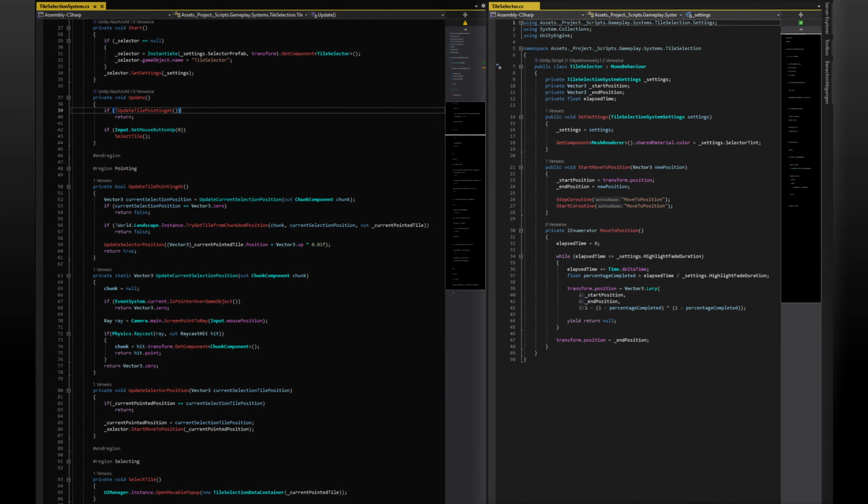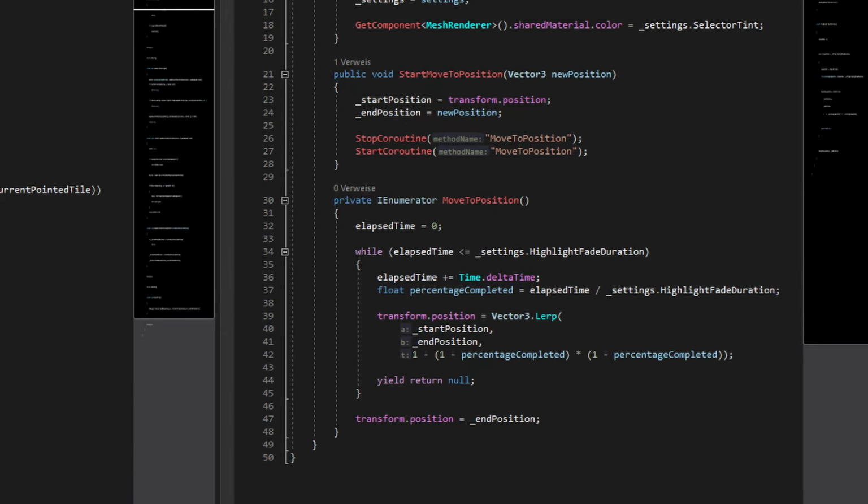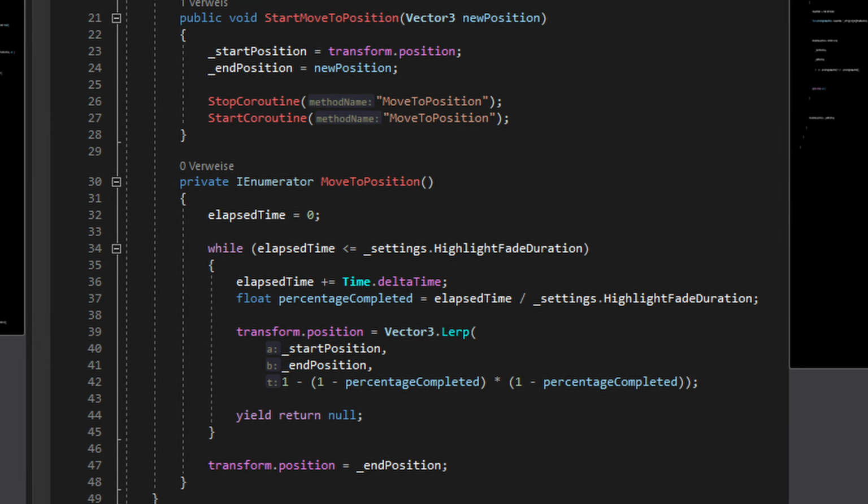The Selector class controls the UI element the player sees in the world. It highlights the tile the player is currently pointing at. This makes it easier to click on the intended tile. To make it a bit more pleasing, the selector shouldn't jump instantly from tile to tile when the player moves the mouse. By using coroutines, it moves smoothly over the landscape.